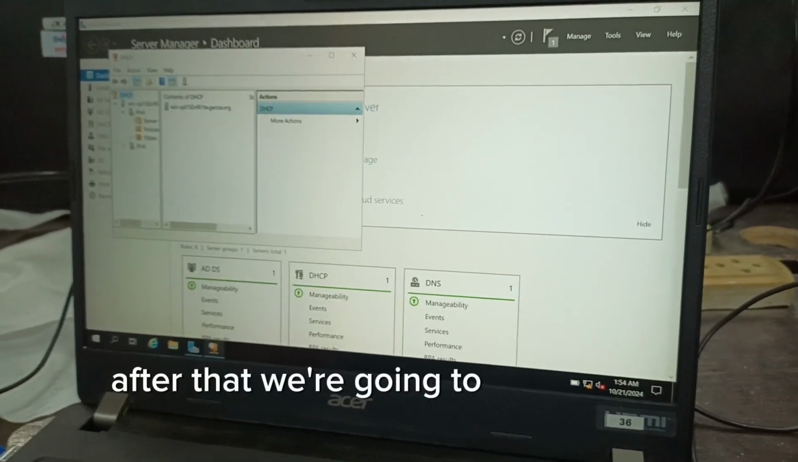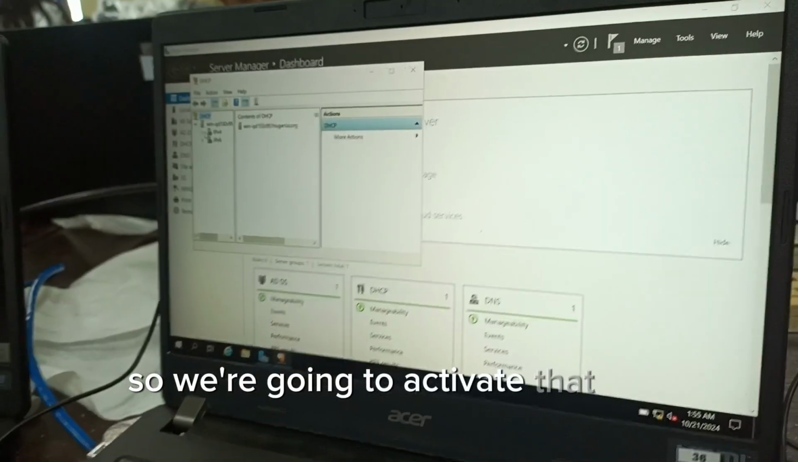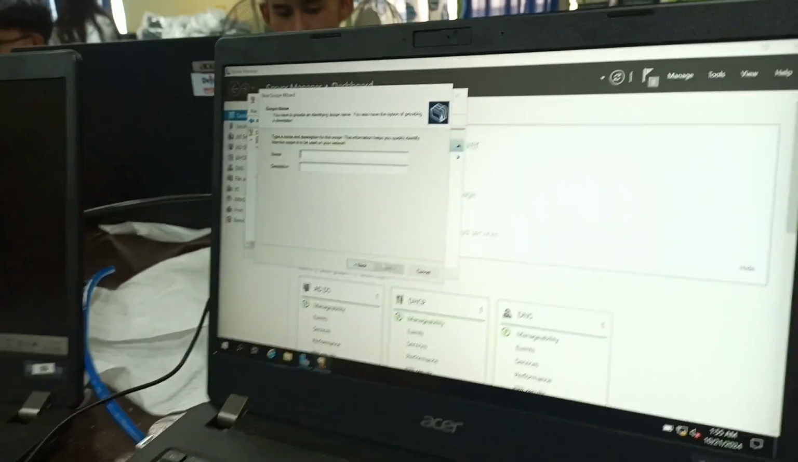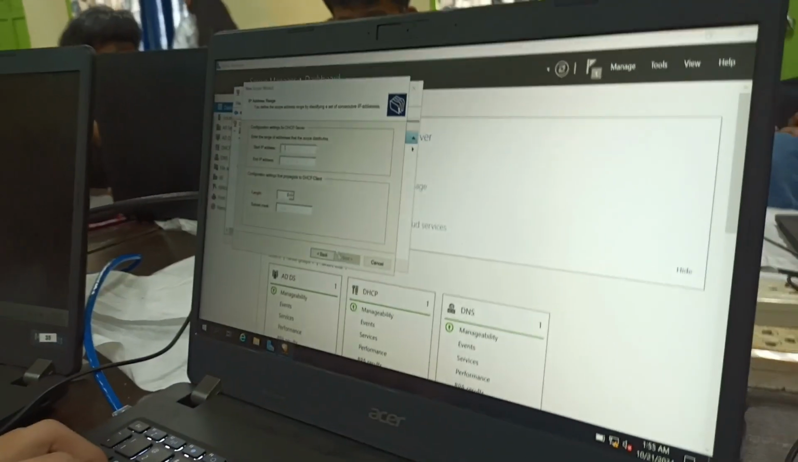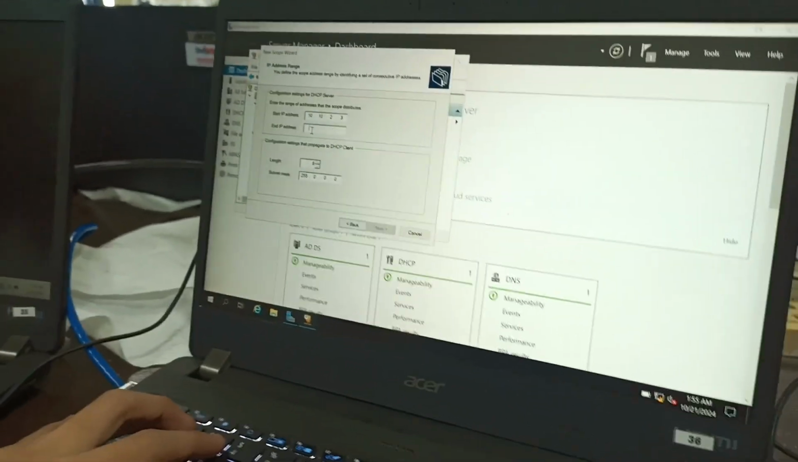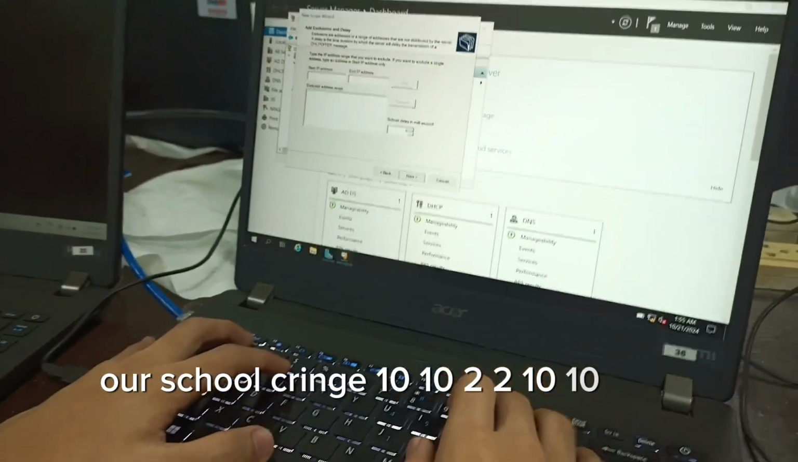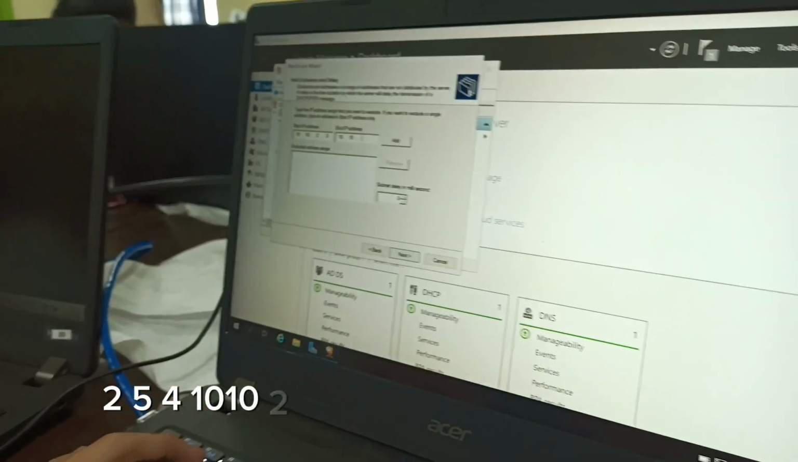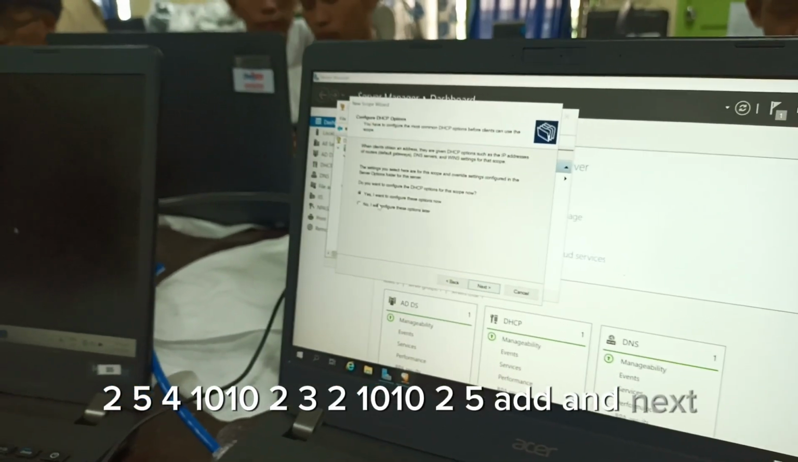After that, we are going to configure the DHCP. So we're going to activate it and refresh. After that, we're going to add a new scope. So we should go next. The name is SDSHS, and our scope range is 10.10.2.3 to 10.10.2.254, 10.10.2.3 to 10.10.2.5. Add and next.